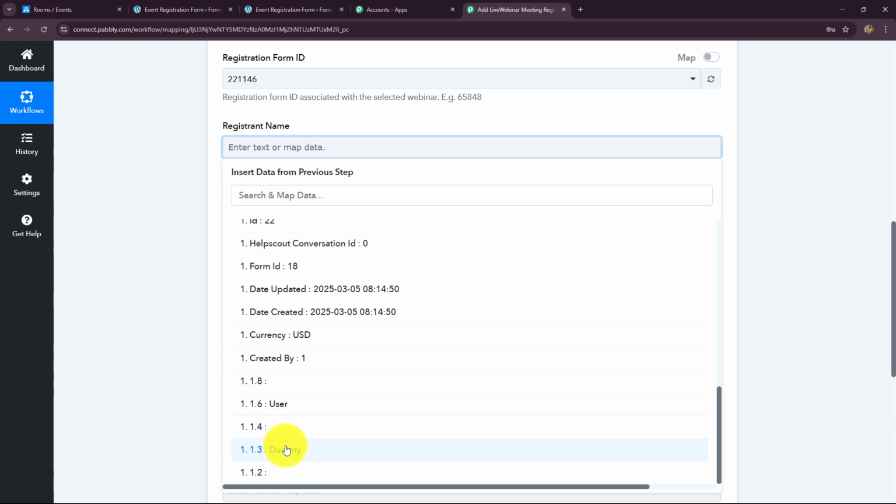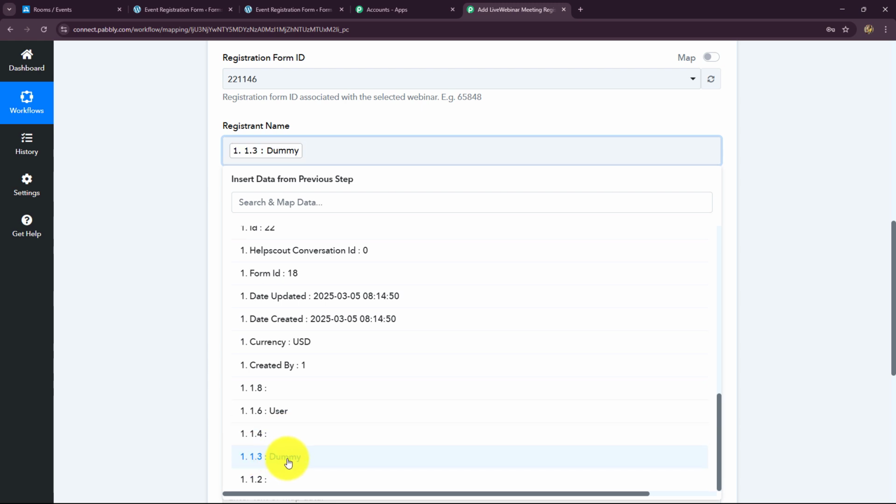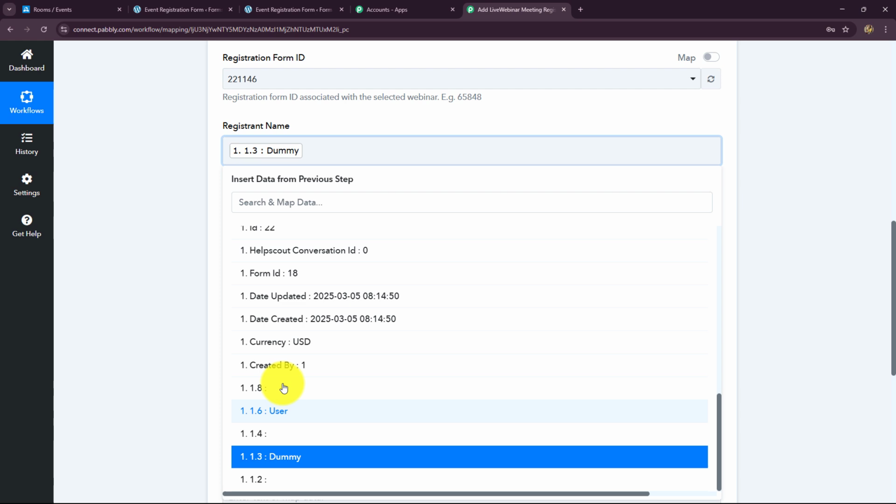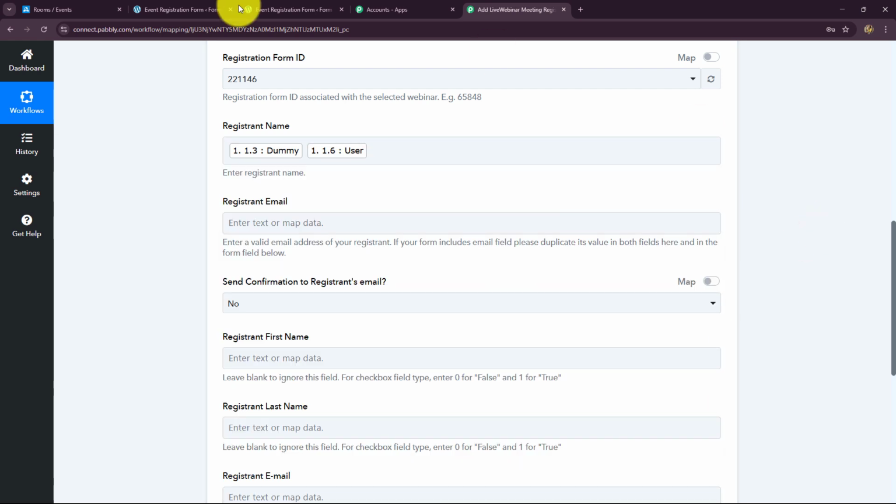We have received the first name over here. I have inserted it like this. I'm going to use a space and now I'm going to insert the last name as well. So I have inserted the full name from the previous step. As I have inserted this name from the previous step, I have mapped this, and when we map our data like this, it becomes dynamic.